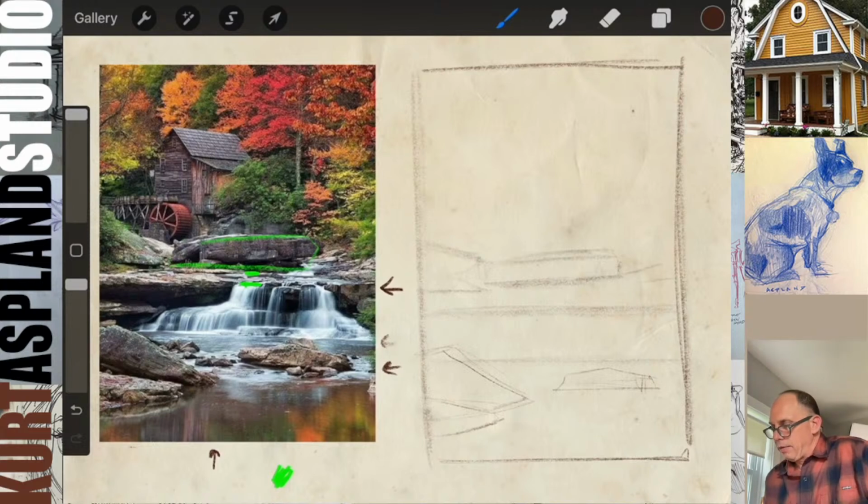On the right side here, there's some other little rocks. I'm just drawing a horizontal line to try and get those established.